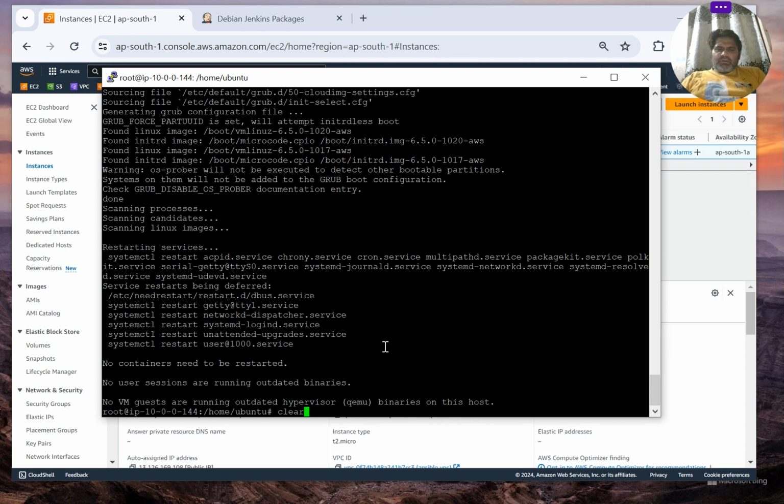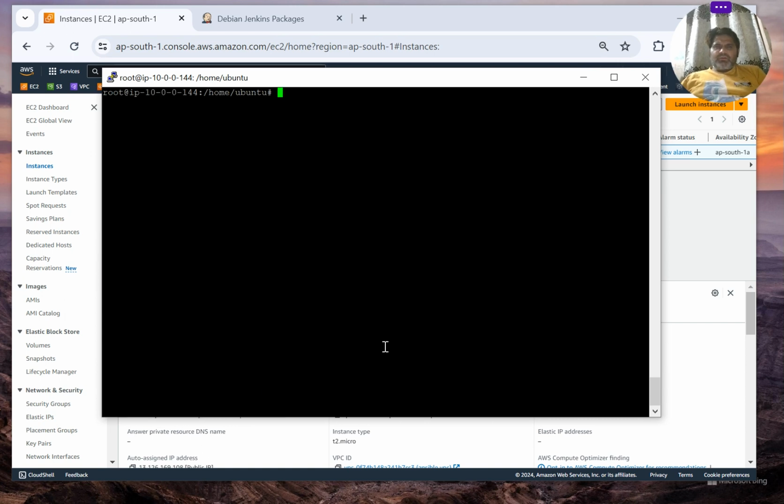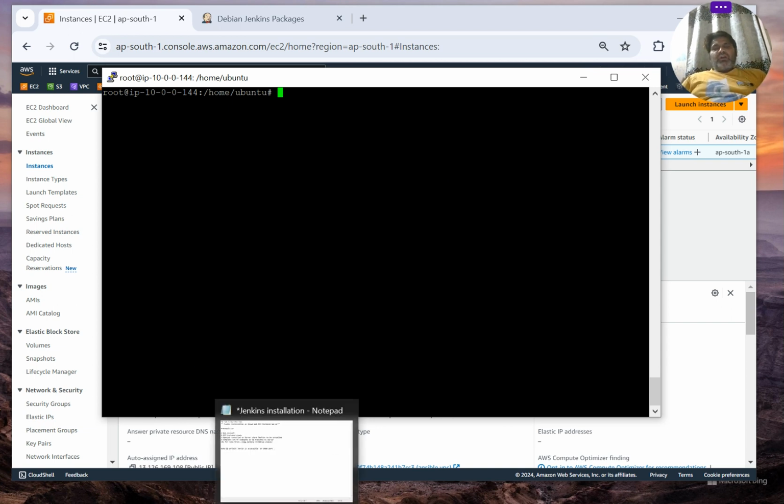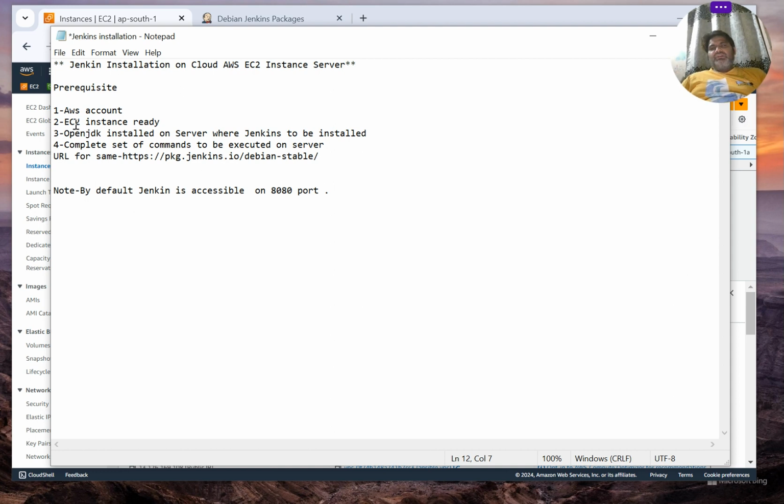Okay, clear? Either you type clear here or just Control L. So it will clear the session. Okay, so now we have successfully launched the EC2 instance and it is ready.